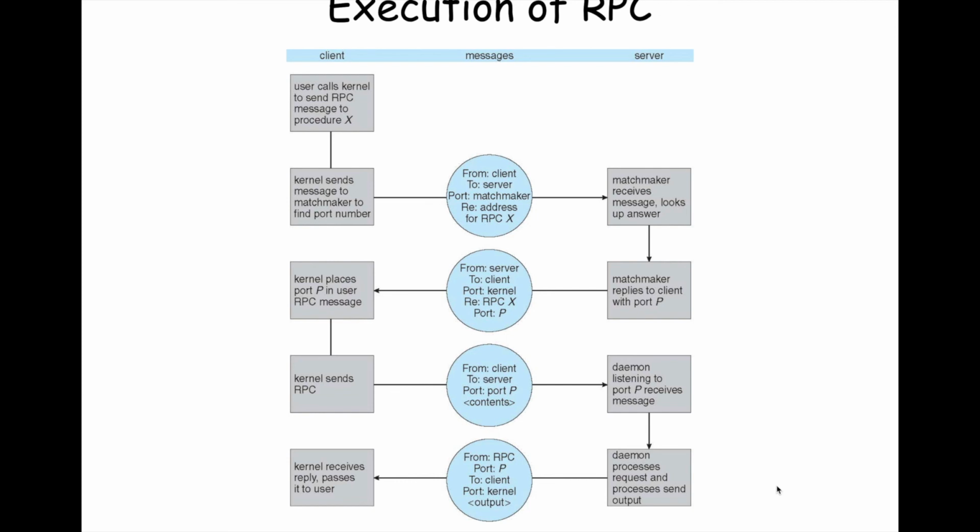So we start out up above, and the client calls that remote procedure, and underneath the covers, it calls into the kernel to send a particular remote procedure call to procedure X. And so X is the name of the function. It doesn't matter if it's a text name or if it's like an identifier like function number 1, function number 2. So the kernel then contacts the matchmaker on the server side. And so that information payload has who it's from.